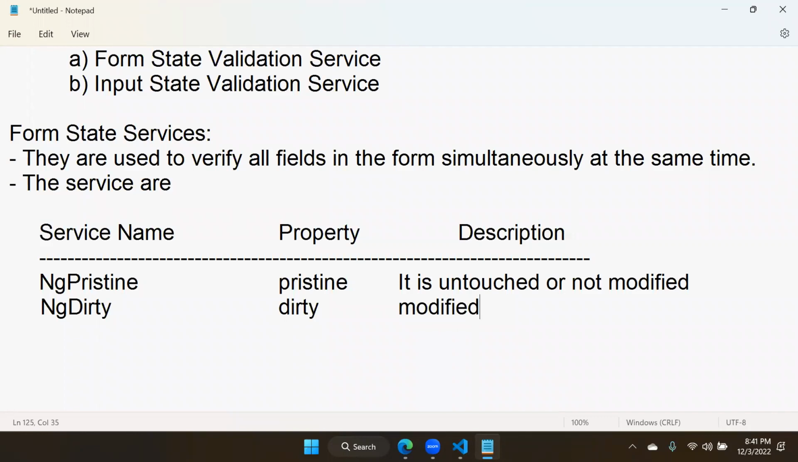Modified means what? If any field inside the form is modified, it will be dirty. That means if any one field is modified, then it will be true. Understood? These all are what type? These services are all Boolean type. They return true or false. That means if pristine is not modified, it will return true. If anything is modified, it will return false.